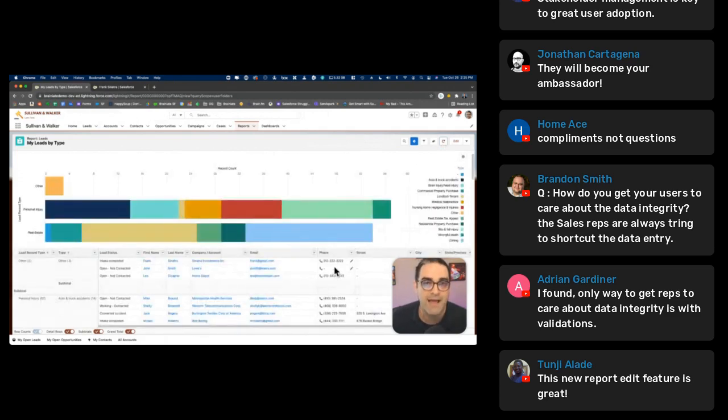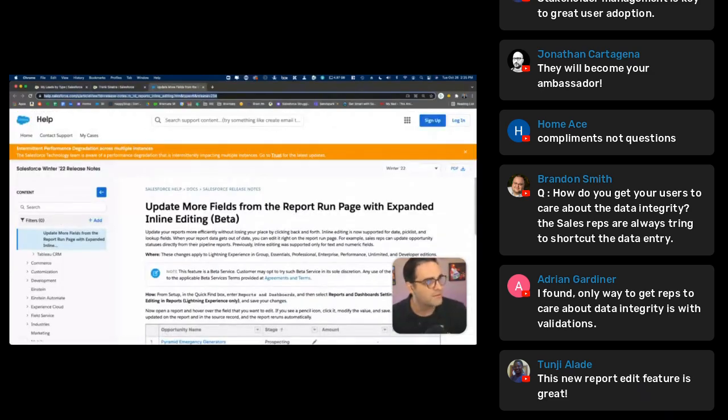So in case you're wondering how to do this, this is not turned on by default. This is in beta right now, which means it's only available if you raise your hand to Salesforce and say that you want this feature. So what I'm going to do is share with you the link to this article. I'm going to put it in the comments on YouTube, so you have the link to the article.